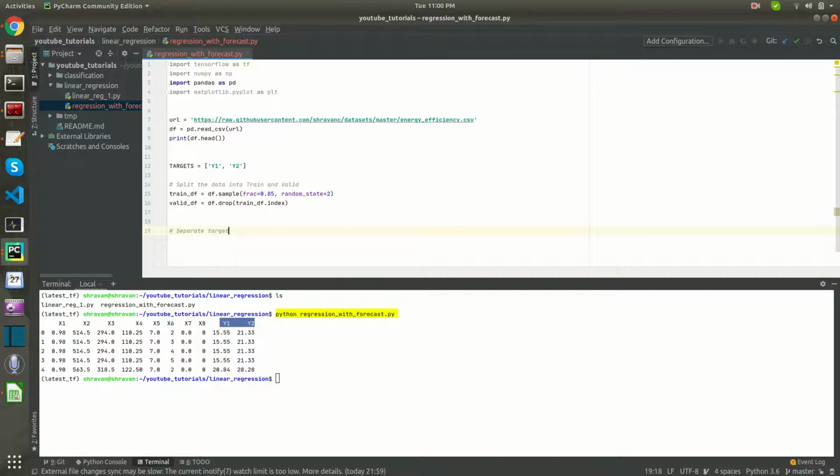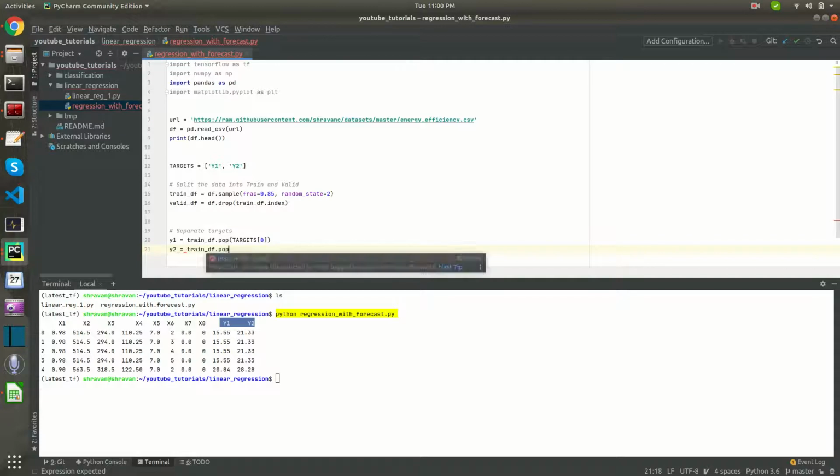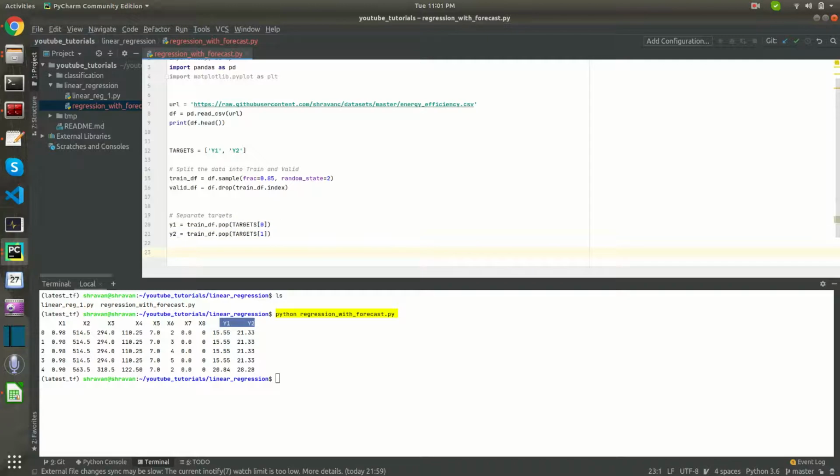Now let us separate the target variables here. Since we have two, it is a little different from what we have done before. Okay, let us do this. Pop targets of 0, so basically we are popping two columns here, y1 and y2. Then traindf.pop targets of 1. We'll do the same for valid.